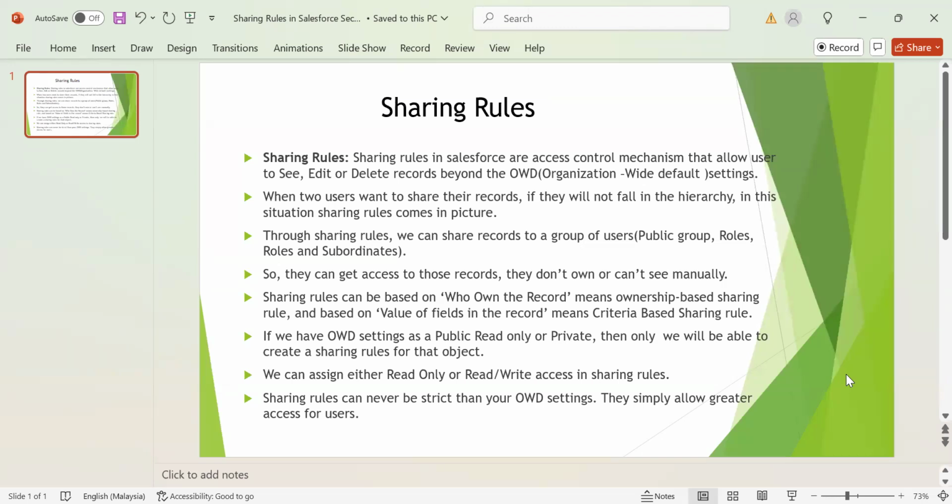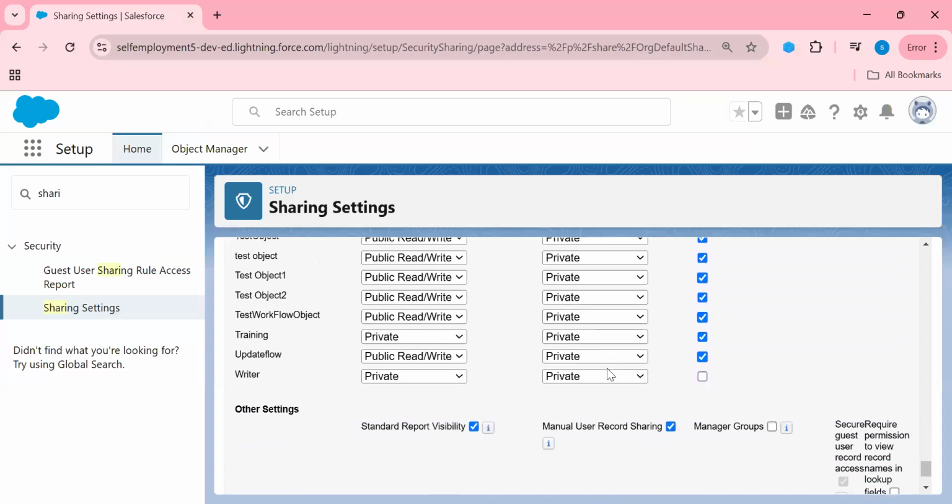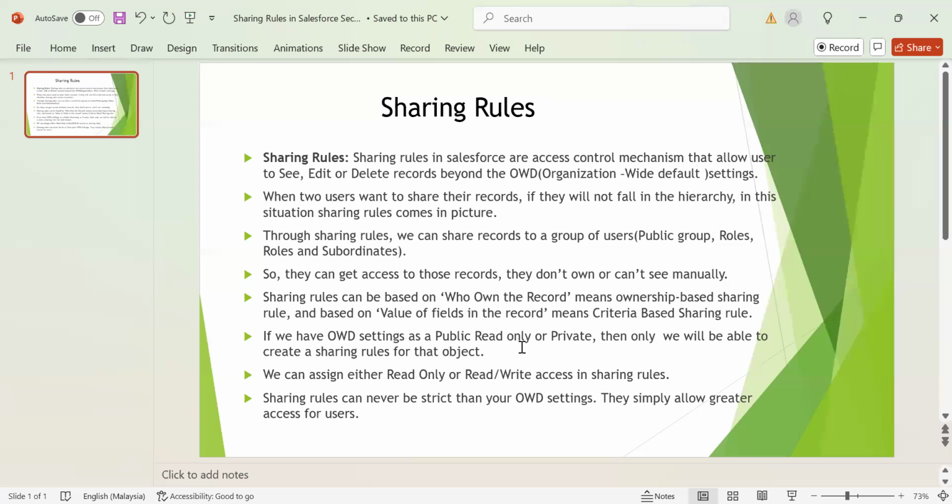If we have the OWD setting as public read only or private, only then will we be able to create a sharing rule for that object. Let me show you one more time. If I'm talking about this object, it is private, so I can create a sharing rule for it. This one is public read write, so I cannot create a sharing rule for this object. So we can create sharing rules only if the OWD setting is public read only or private.